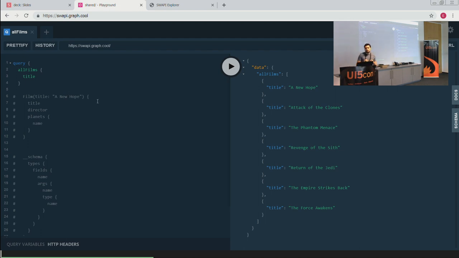GraphQL became open source in 2015, so it's getting cool tooling every day, I think. One of the common tools used with GraphQL is a querying tool. There we can write any query to any GraphQL endpoint, and you see? Everyone sees what's happening here? Yeah, okay.